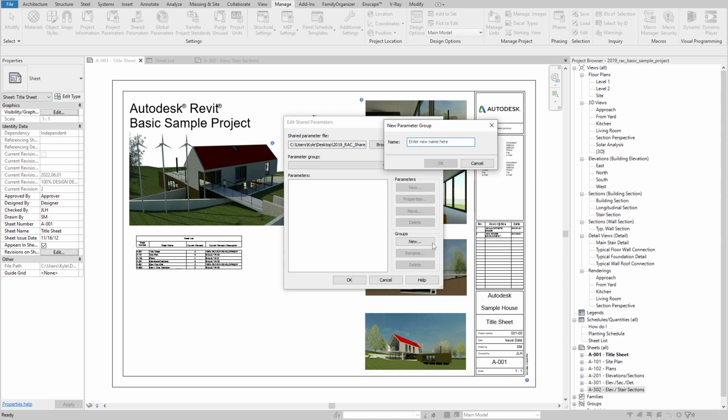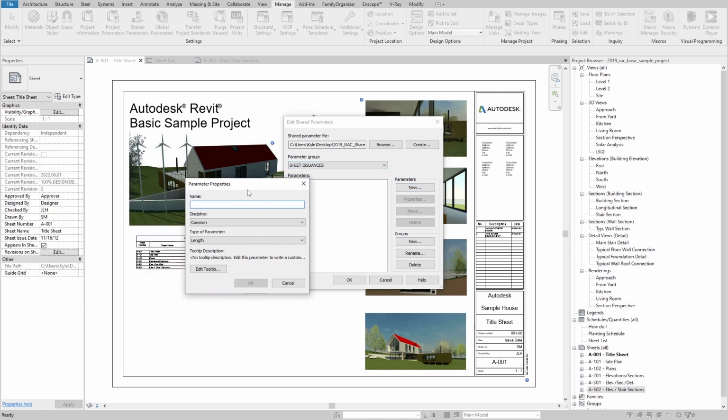So let's go ahead and create a new group. Now you might call this sheet issues, drawing issues, sheet list, sheet issuances. We'll just go ahead with sheet issuances. And what we're going to want to do is create a new parameter, and we want this to be a yes/no parameter. Common is fine for the discipline.